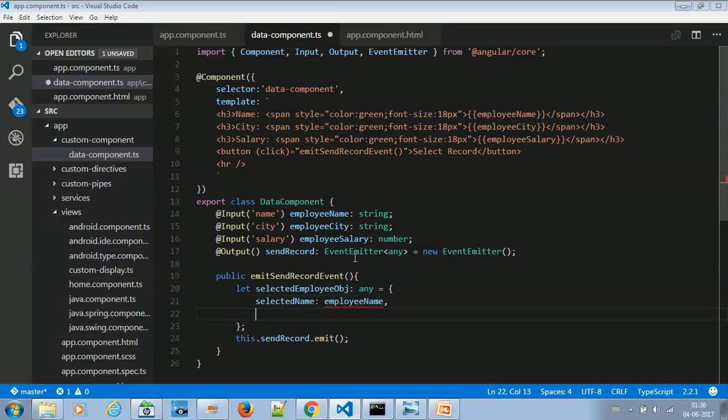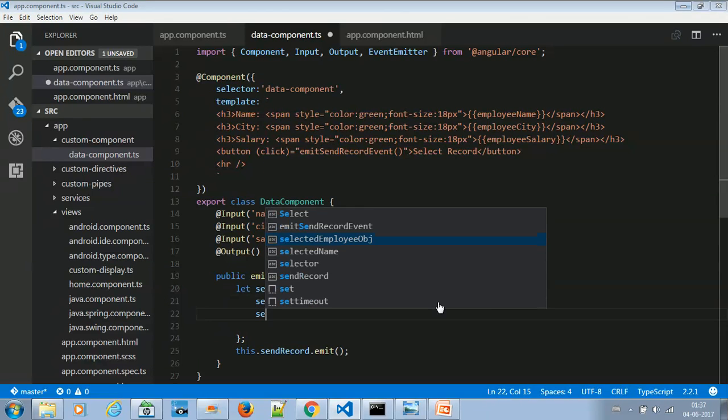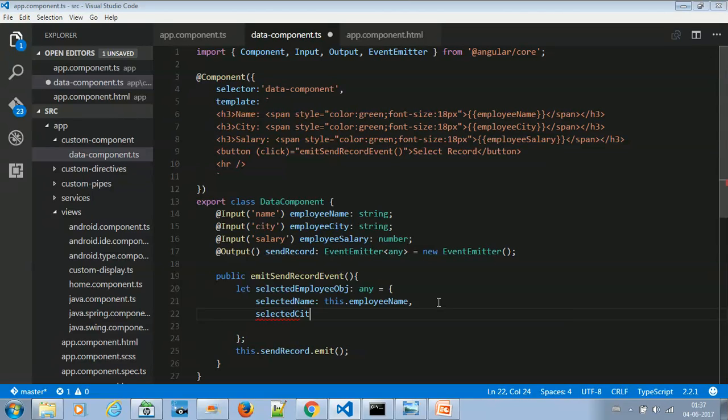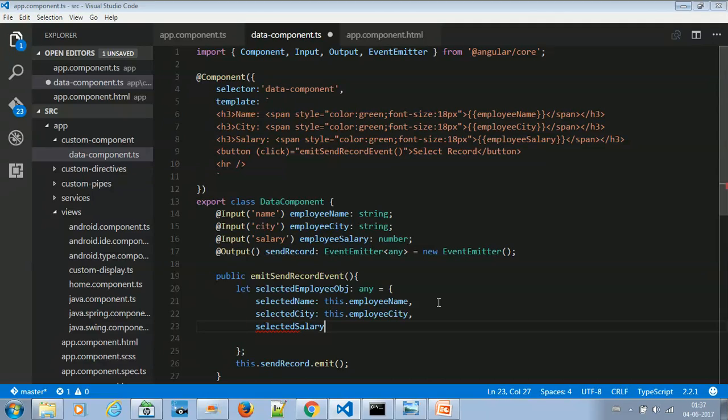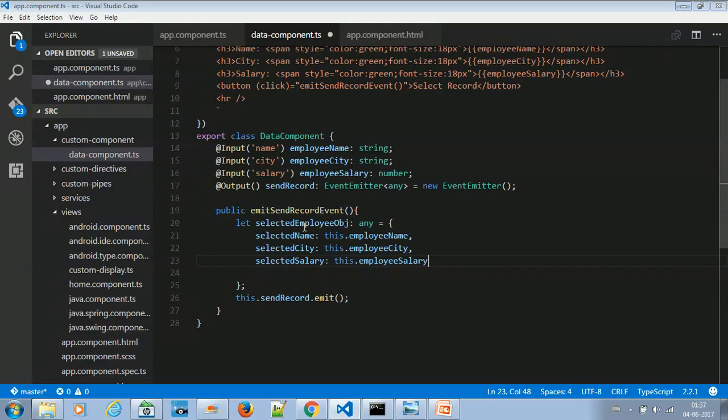Employee name, is the spelling correct or not, let's check. Yeah, it is correct. So I have to refer to this because it is a property variable. So this.employeeName, and then selectedCity colon this.employeeCity, then selectedSalary colon this.employeeSalary. Okay, so in this object I am taking whatever object is selected over here, and just within emit, just pass it like this. So I am passing it within the emit constructor.